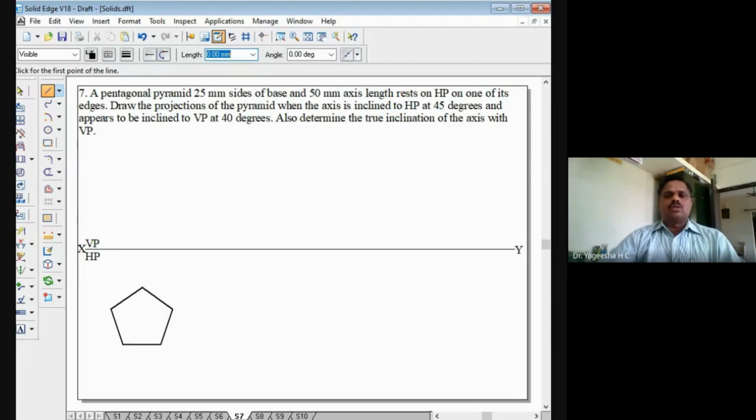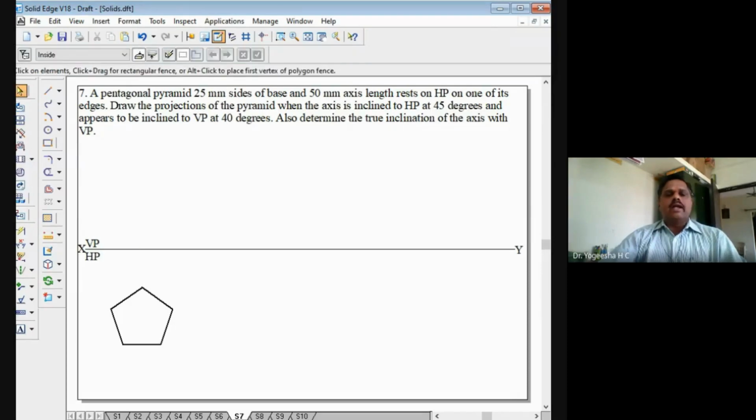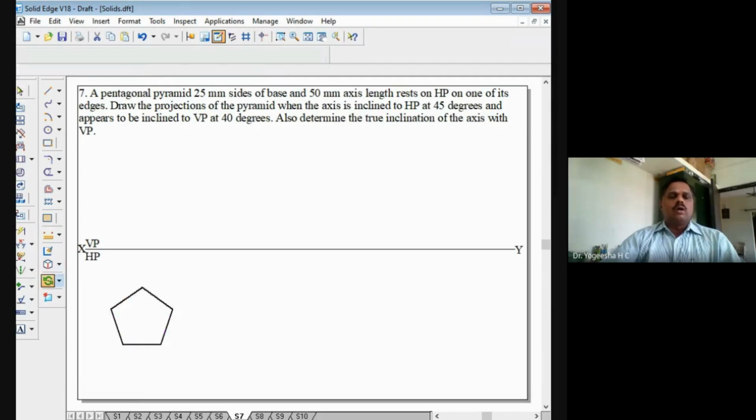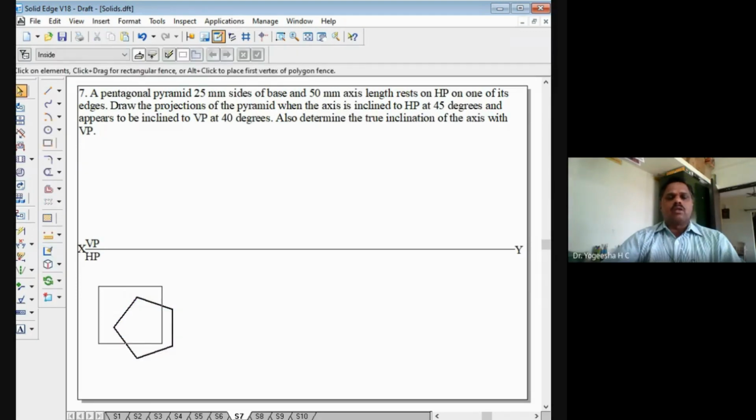In the initial position, what they have mentioned here is that the axis of the pentagonal pyramid is resting with one of its edges of the base on HP. One of its edges of the base on HP means it is the edge condition problem. So we have to rotate this pentagon such that one of the edges is vertical and it is to the right side. So I will take one of the edges here and make that vertical and to the right side. You can see on the right side, I made one of the edges vertical. Now I have to mark the axis point.